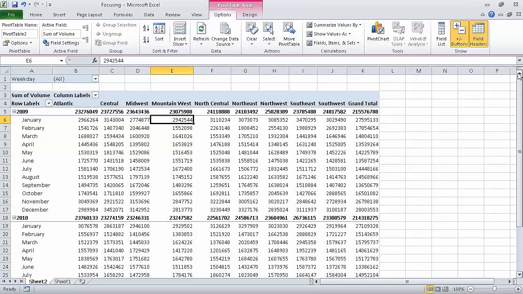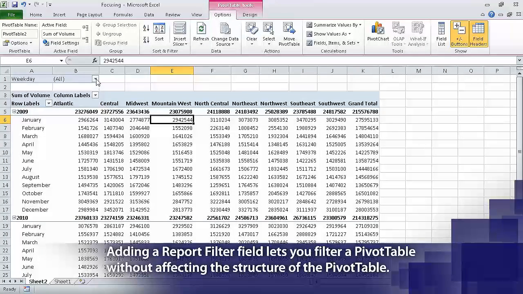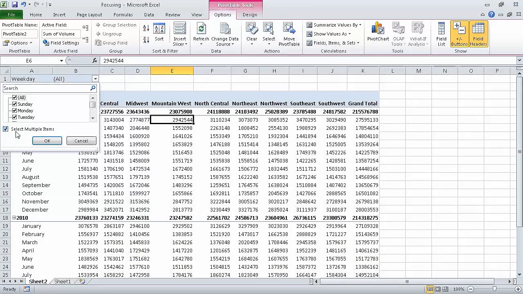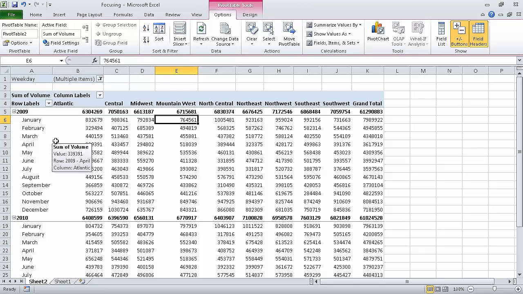In the body of the worksheet, click the Weekday filter arrow, and then, if necessary, select the Select Multiple Items checkbox. When you do, Excel adds checkboxes beside the items in the Weekday field filter list. Now, we clear the All button, which removes the check marks from beside all the items in the list. And now, we select the Tuesday and Thursday checkboxes and click OK. When we do, Excel filters the PivotTable, summarizing only those values from Tuesdays and Thursdays.